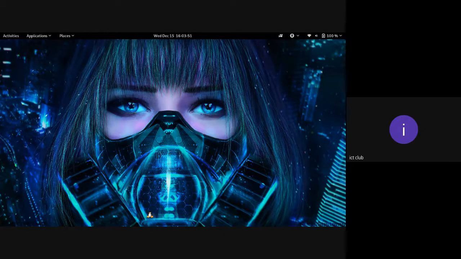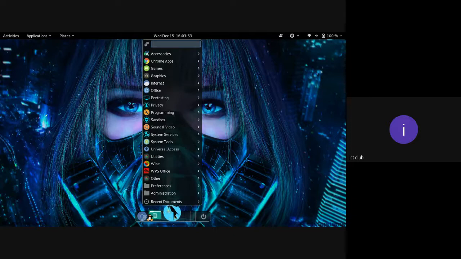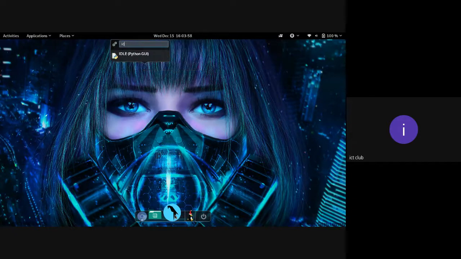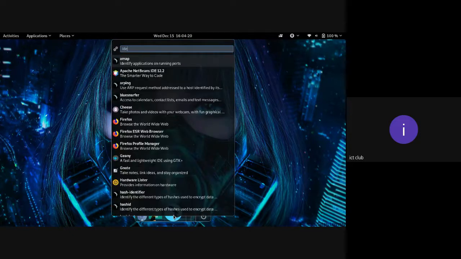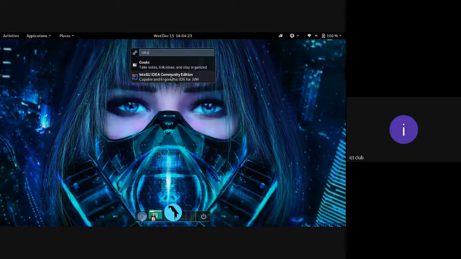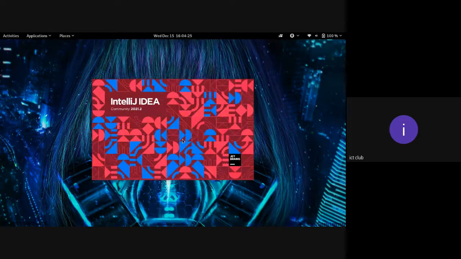So I'll start by firing up my IDE. I usually use IntelliJ. So we'll develop a vulnerable application, and then we will exploit it and see how we can patch the same. So give it some time. It's a Java application and consumes quite some memory, so it will take some time to launch. IntelliJ, and there we have it.